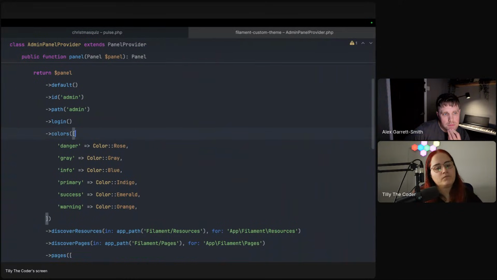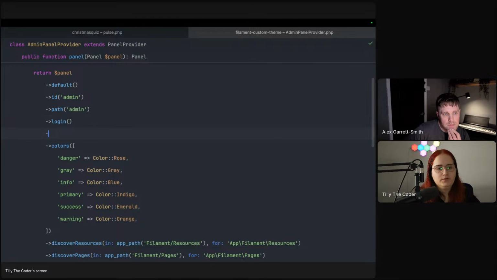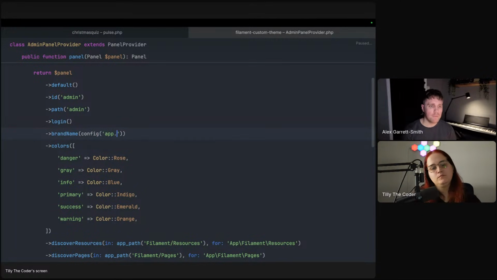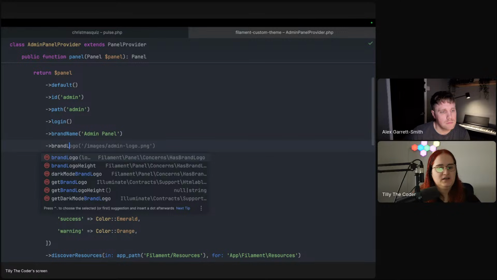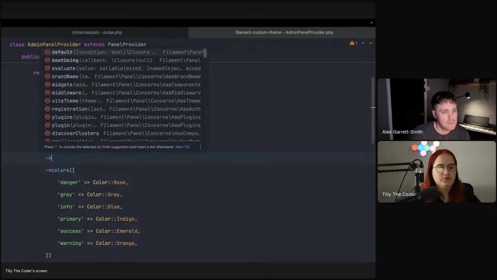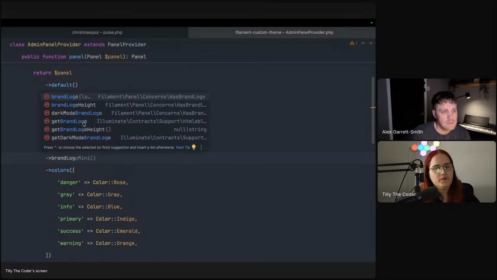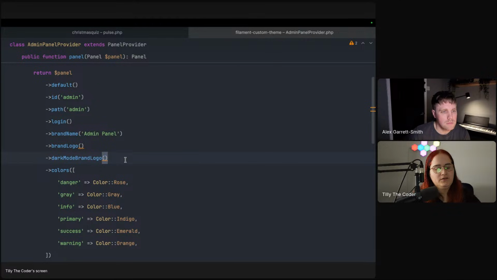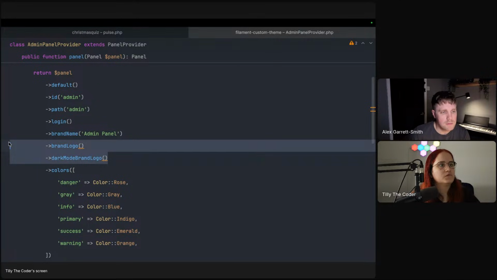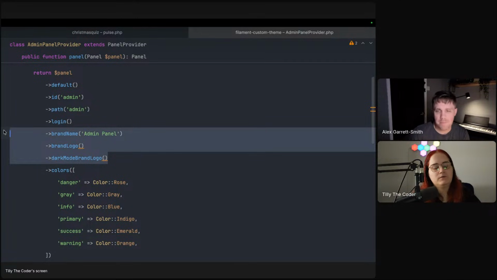The other thing that's important to note is that you can set the brand name to something different. You could base it on your config app name, or just change this to admin panel, for example. You can add in a logo, you could also add in a logo for dark mode, and you can choose the height. Those don't require any custom CSS file or anything like that.